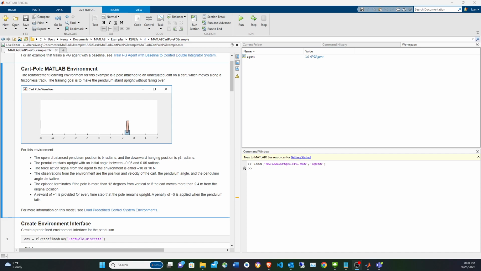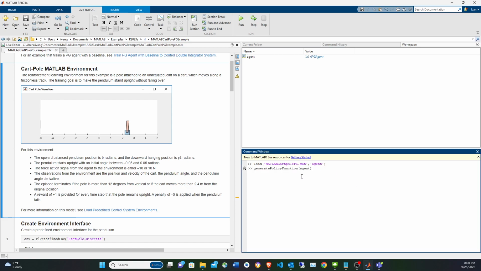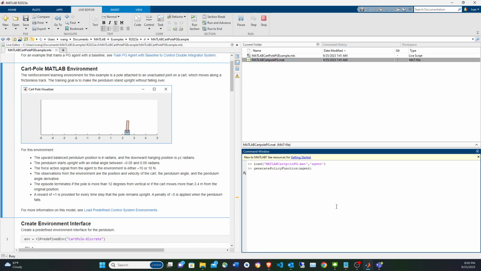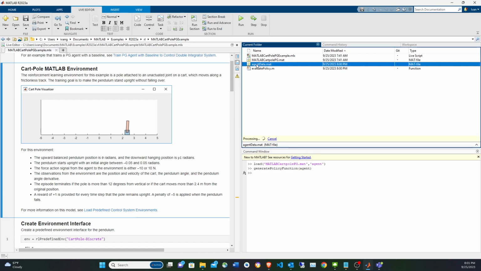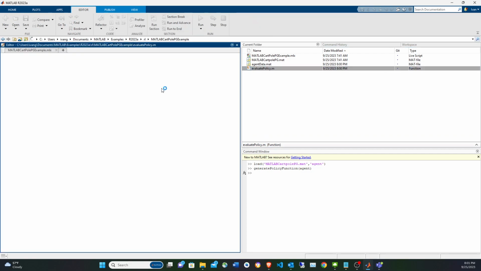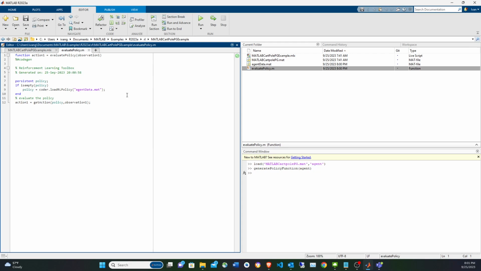Before generating code, I have to create the policy, and for that I use the generatePolicyFunction, which is the function that I just mentioned. The only argument is the agent, which is in the base workspace. And when I execute that, there's going to be a couple of files. One of them is the data that carries the policy for that agent, and I'm going to put cancel here to avoid issues. And the other one is the policy function for which I'm going to generate code.